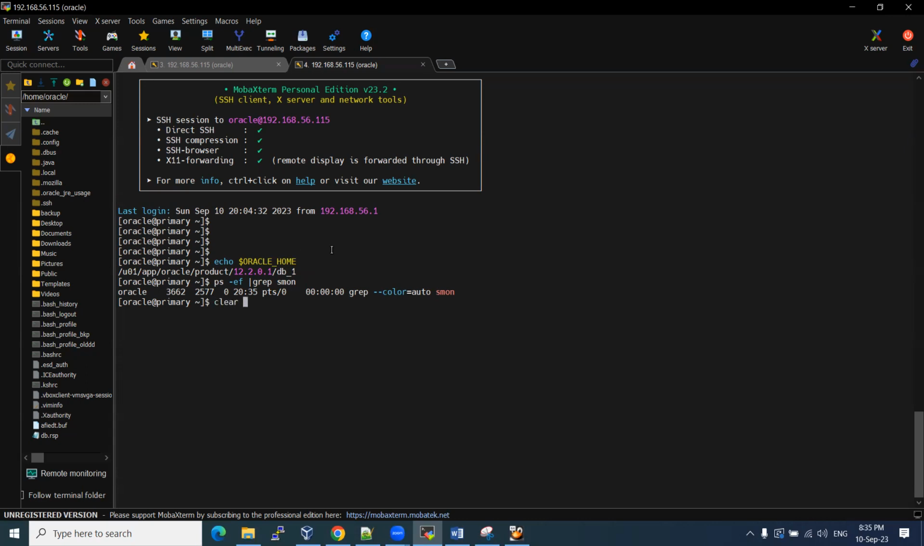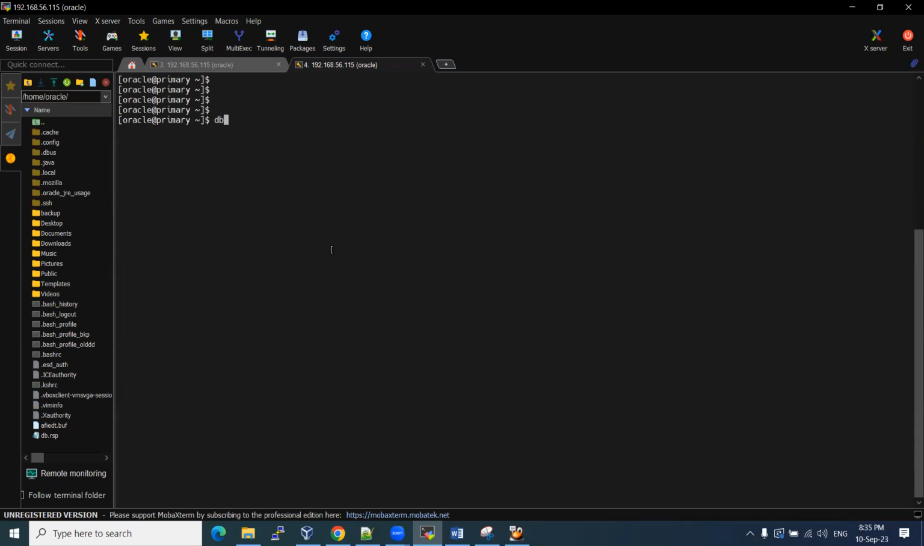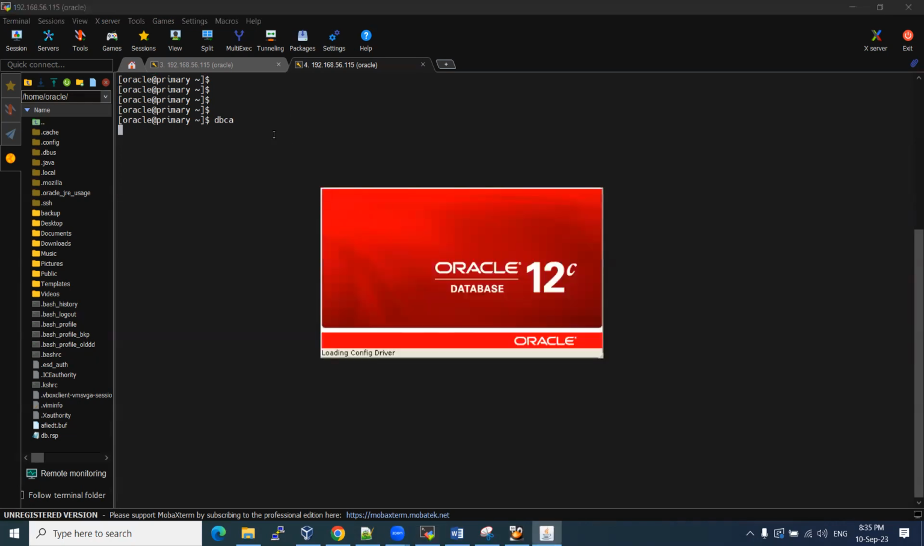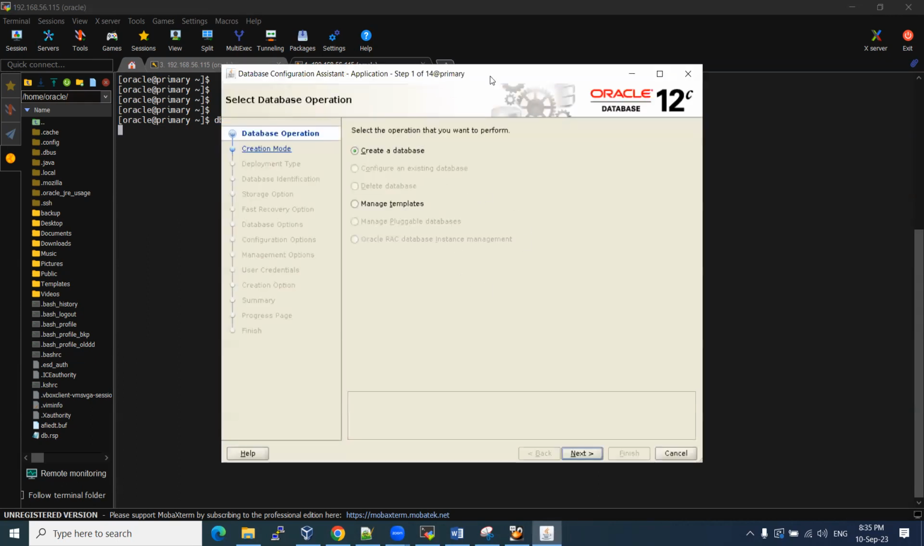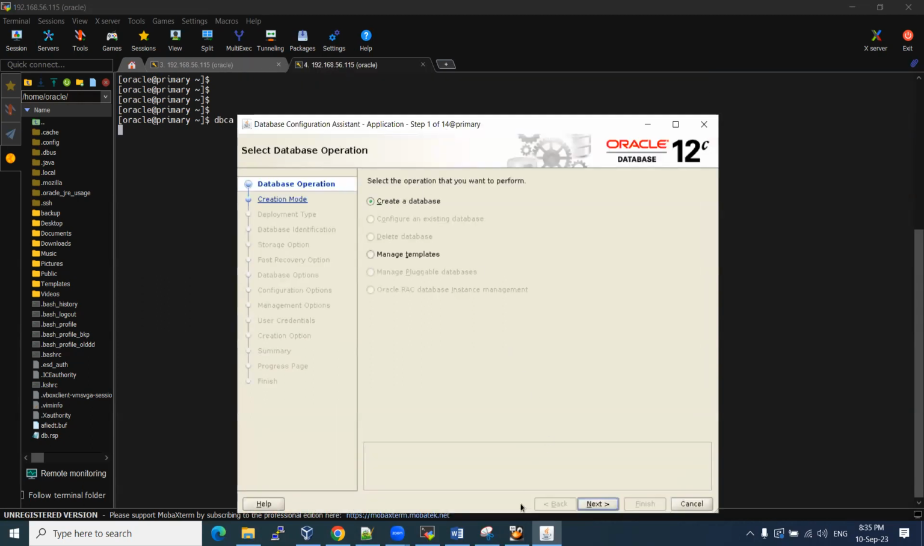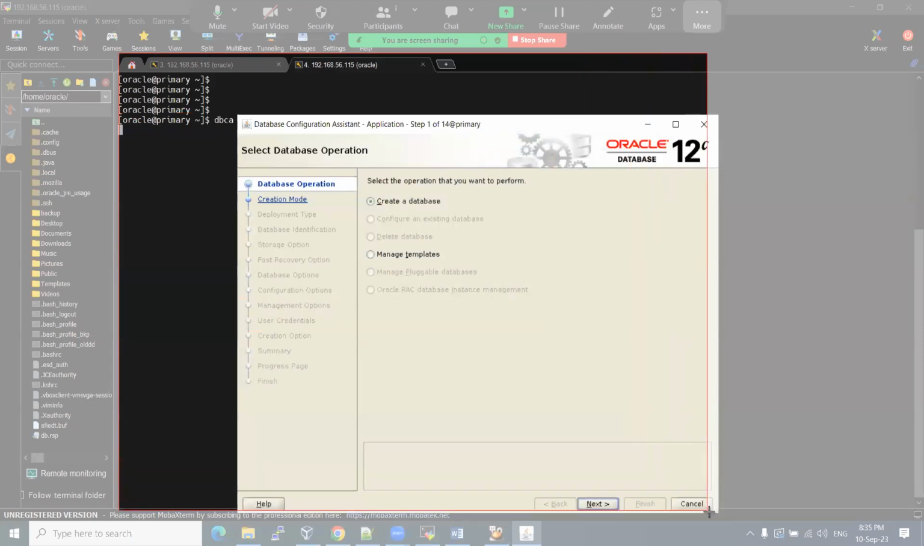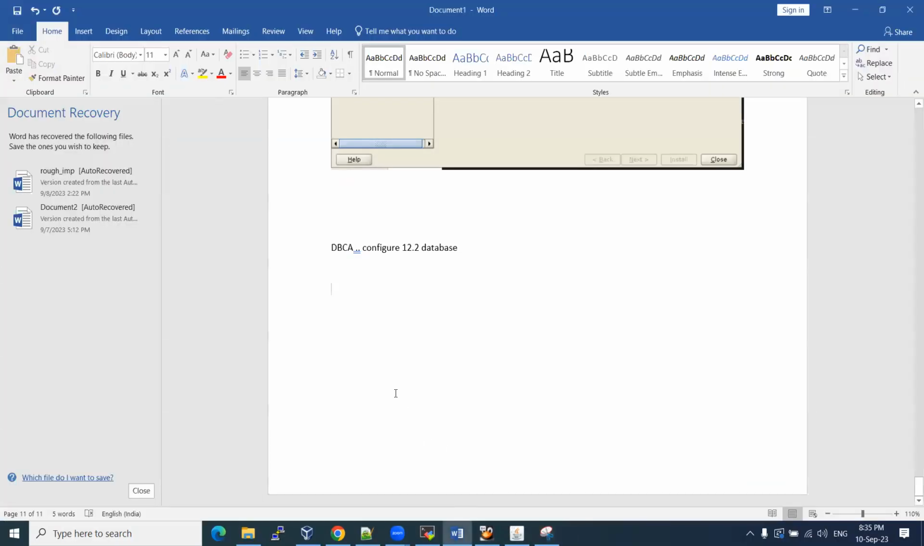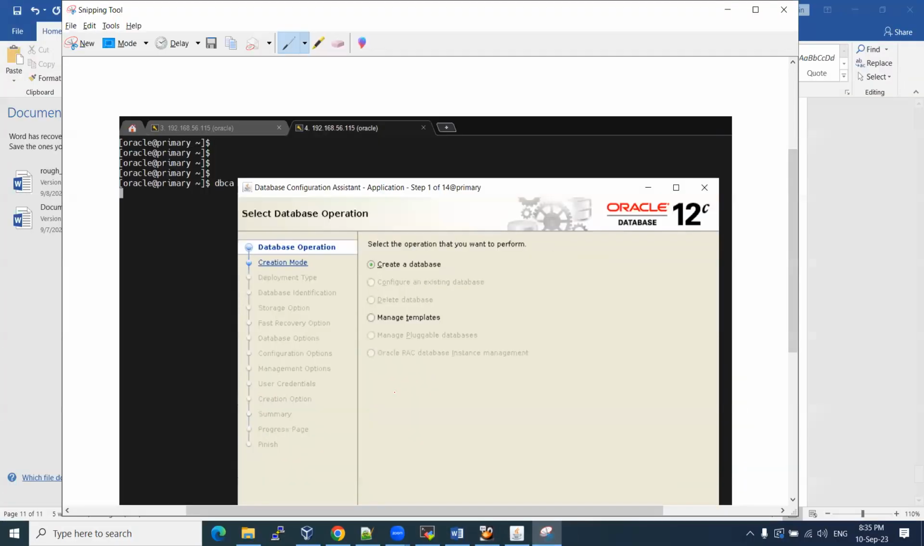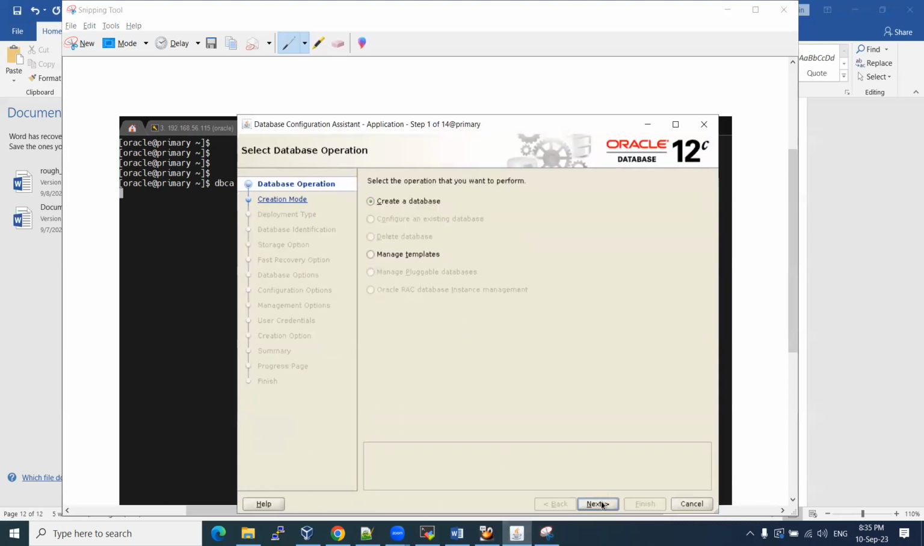Clear screen. The DBCA command we can execute from anywhere after you set up your Oracle home and SID properly. So this is the command. We will get our prompt to create the database. Okay, let me take the snap. Then click on create database. Then next.